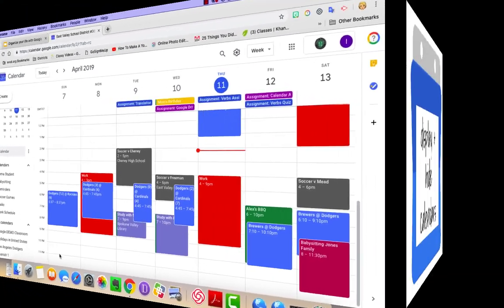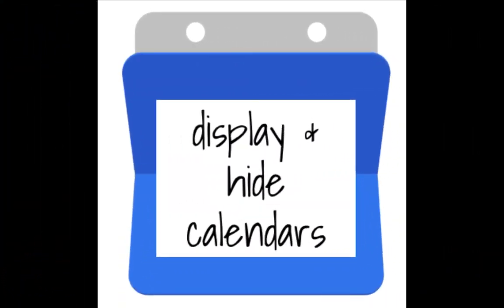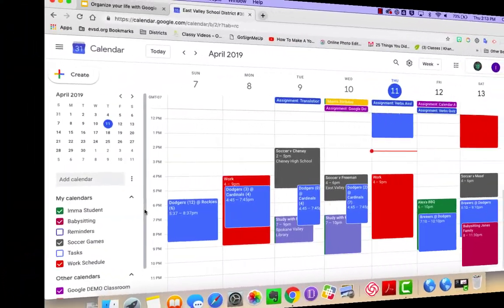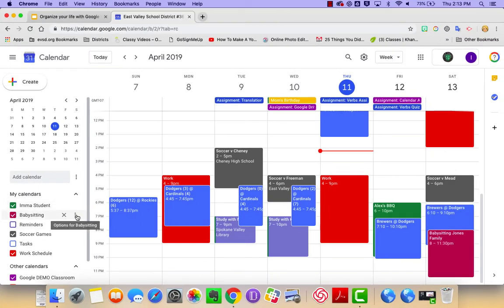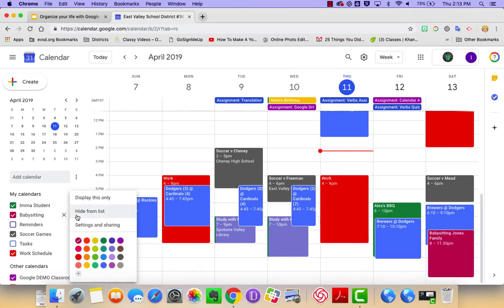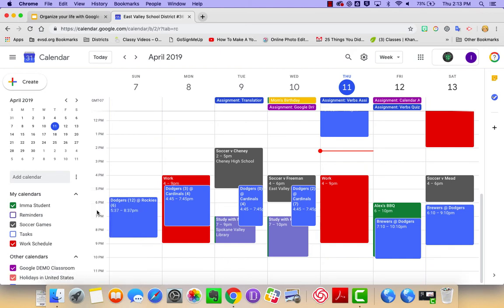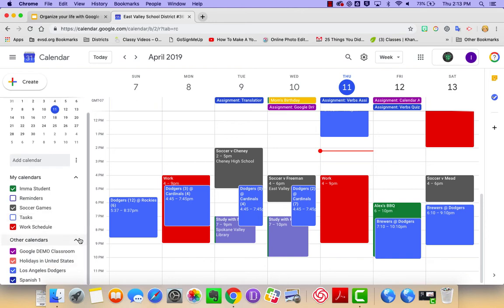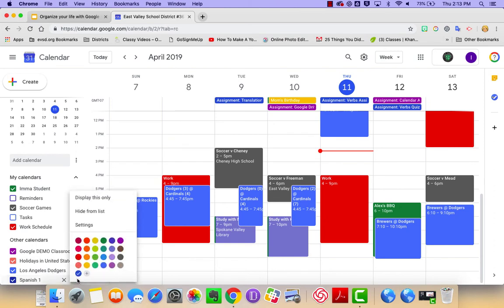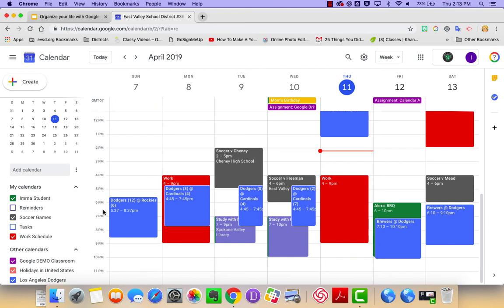Now we're going to talk about displaying and hiding your calendars. So here I am, and it's looking a little bit busy, so I think I want to remove my babysitting calendar from my list. I don't even want to see it in my list anymore. So I'm just going to hide it like that. I can also go and hide other calendars from my list. So for instance, I'll come down to my Spanish, and I'm going to choose to hide that calendar from my list. So now you see that on my list of all my different calendars, they are no longer populated there.